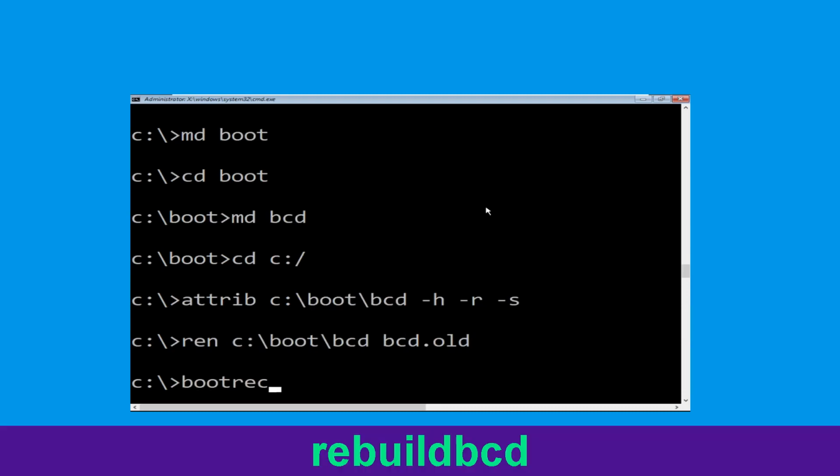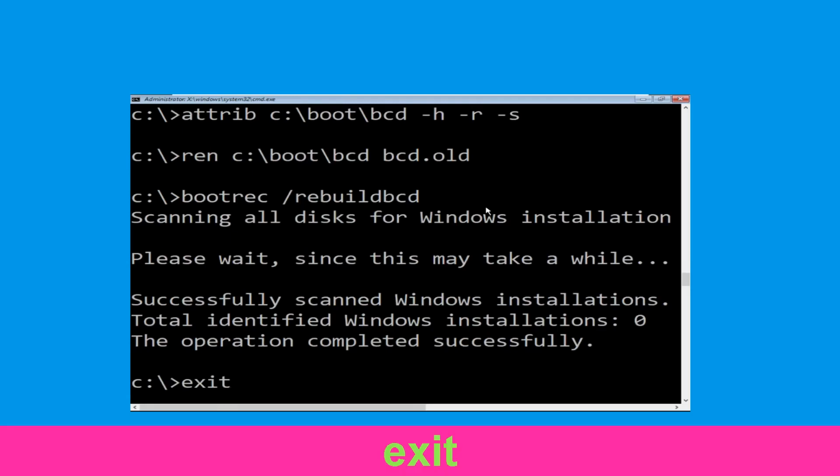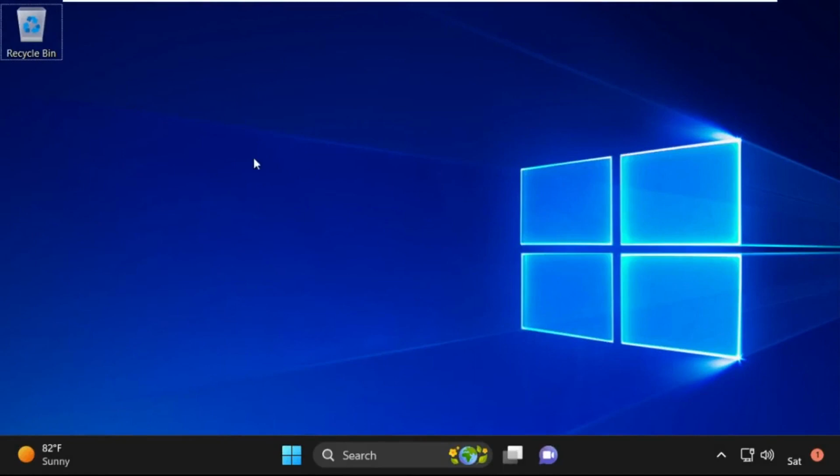Now execute this command. Type bootrec space /rebuildbcd and simply hit enter to execute this command. Type exit and simply hit enter. Now click on continue. It will restart your system. So that's it guys, your problem is solved and you're good to go.